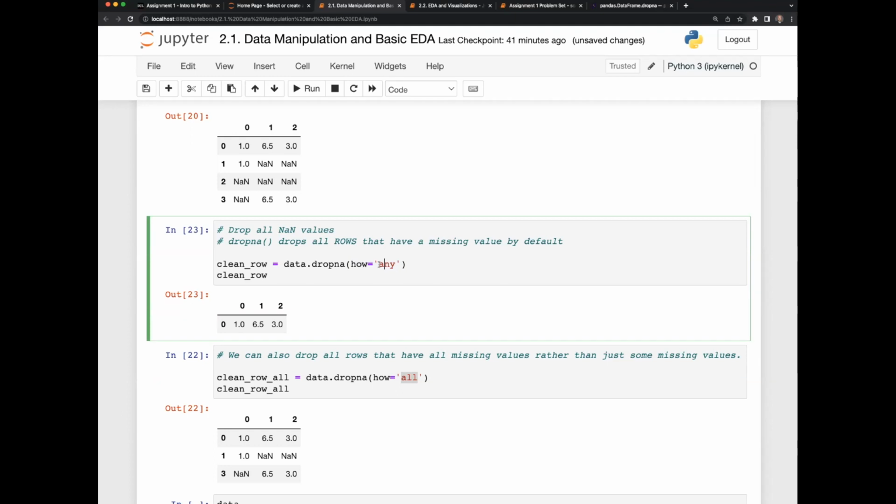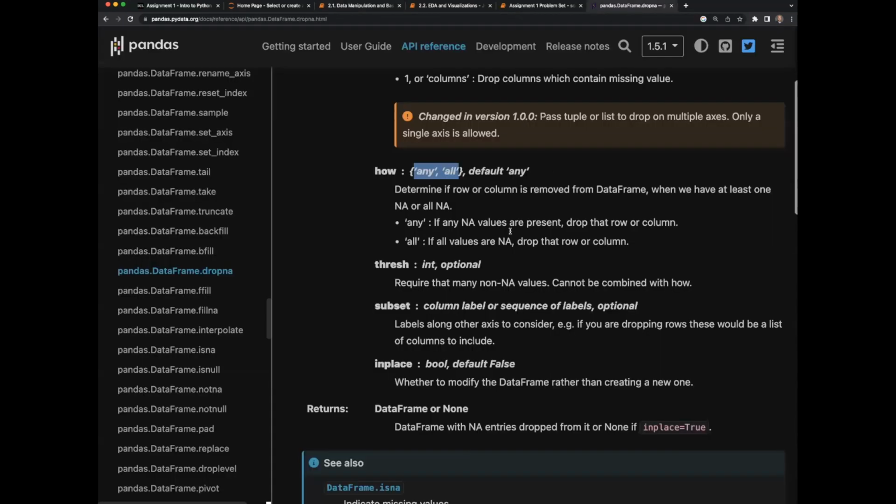So it's saying, how is it going to determine what to drop? Well, anytime there's a missing value, we drop it. How is it going to determine what to drop? Well, anytime all of the values are missing, it's going to drop it. And those are the only two options that are built into this, any and all. Okay, that makes sense. Okay. Yeah.